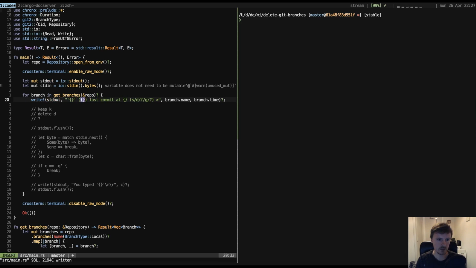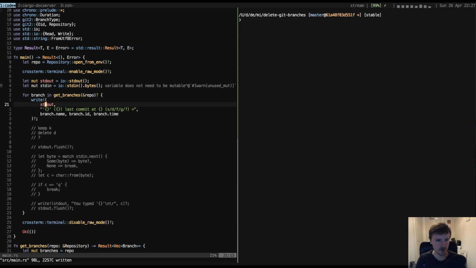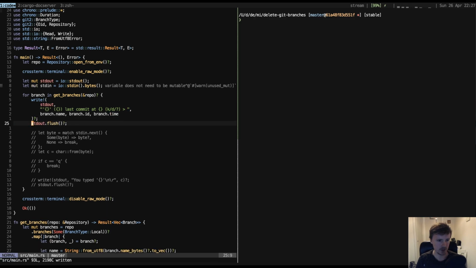Let's also print out the commit hash, branch ID, like that. So we want KD question mark space flush. Then we want to get a character. If that character is Q, so we will allow that as well there, then we break.